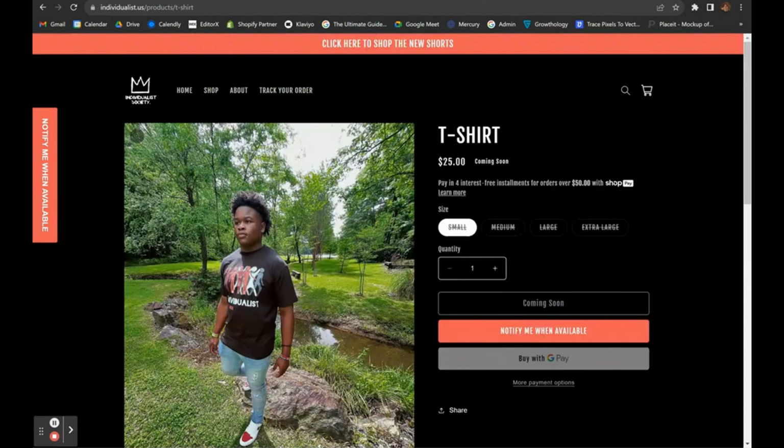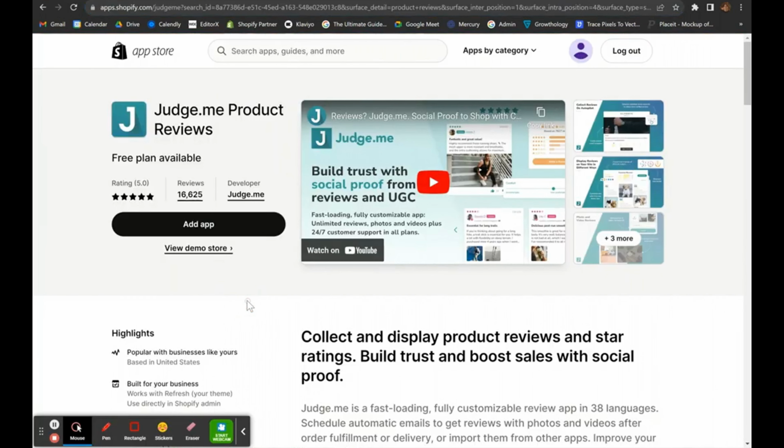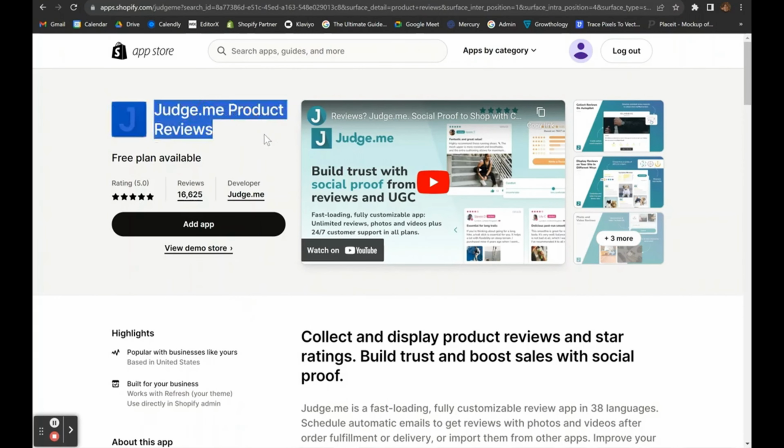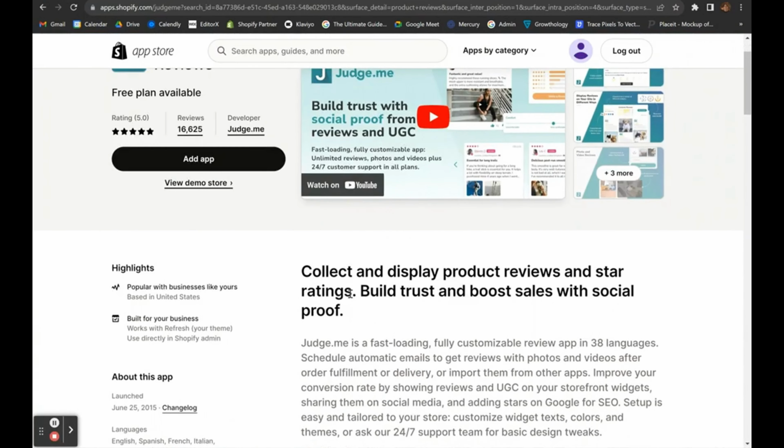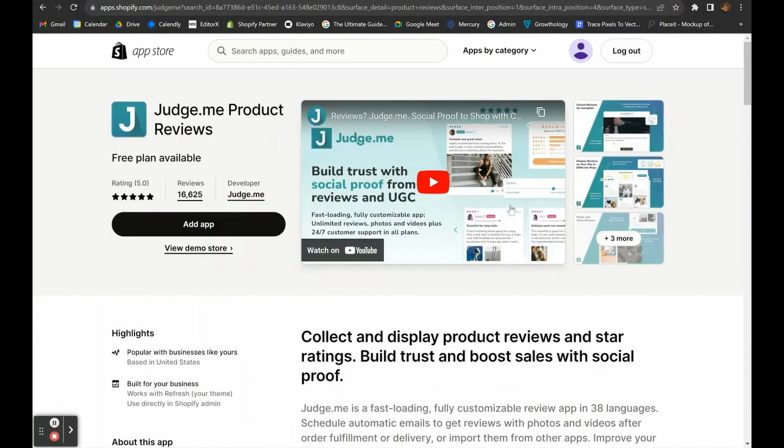So that's perfect. The next one's product reviews. This is a good app. You can also use Shopify's review app. This one has the most amount of reviews on the store, 16,000. It's pretty good. But if you want to basically show social proof, this is one of the best apps to do it.